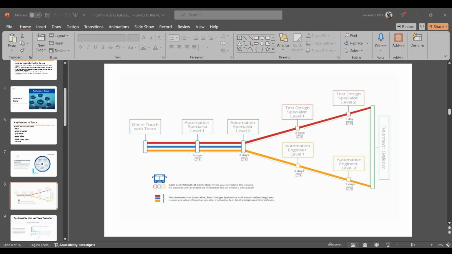If I need to go for a new machine, what is the minimum configuration I need for Tosca? Yeah, let me ping you on this chat. Okay, thank you.